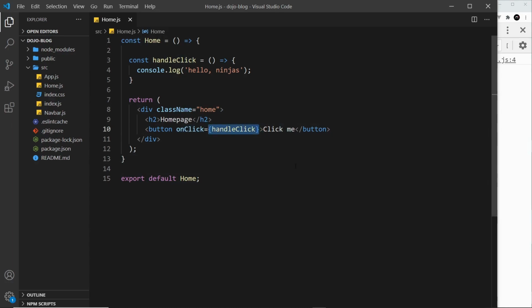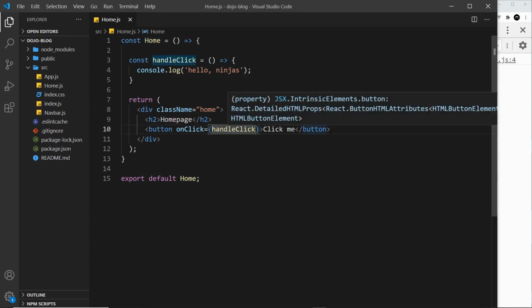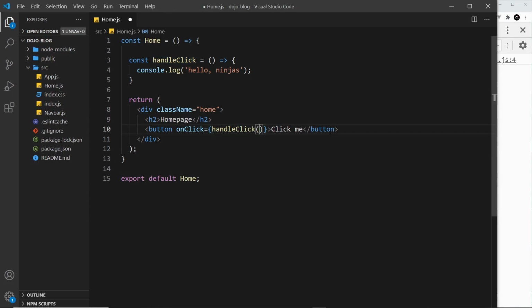So what if we want to pass in an argument to the function? For example, if I wanted to pass in a name, well, normally what we do is use parentheses and pass in the name, for example, Yoshi, right? But like I said before, if we do this, then it's going to automatically invoke this function right away because the parentheses invoke the function. So we can't do this if we want to pass in an argument. Instead, we have to wrap this inside an anonymous function.